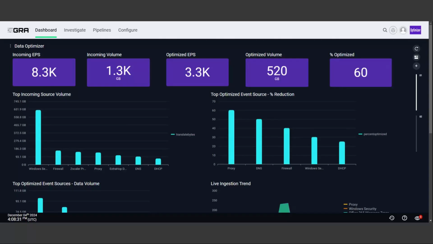Now, Data Optimizer is a standalone product. You don't necessarily need our SIEM. If you have a target for your optimized data to get to before it gets ingested, we can do that. So what you're looking at on this landing page is, for instance, the incoming EPS that summarizes all of the information coming in and the events per second that we're actually receiving, along with the incoming volume in terms of what it is that we're taking in.